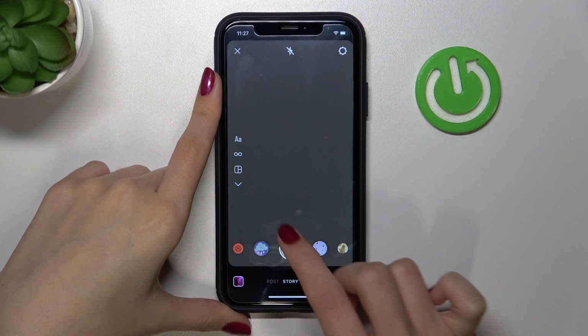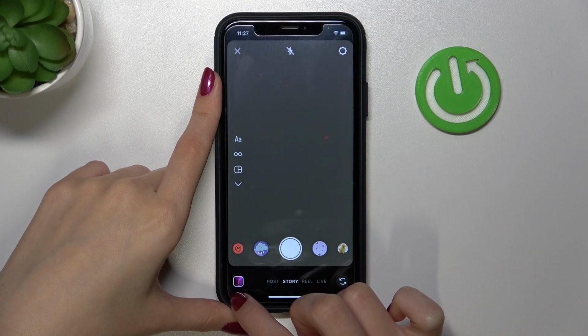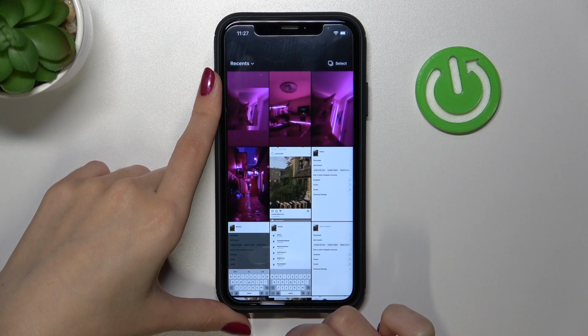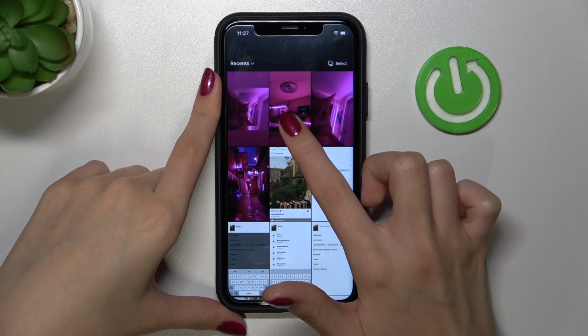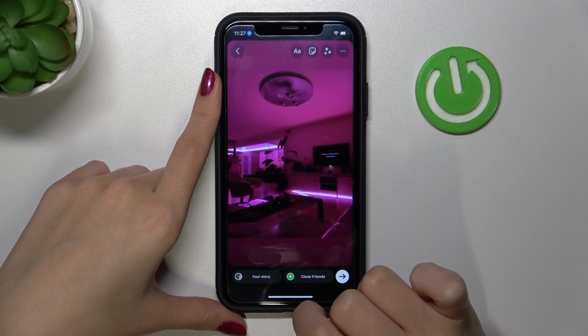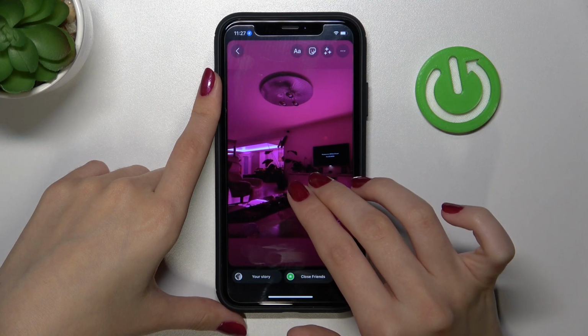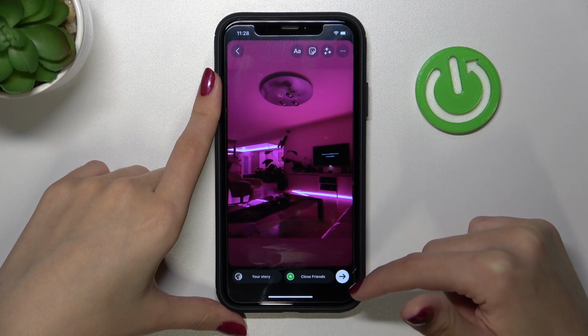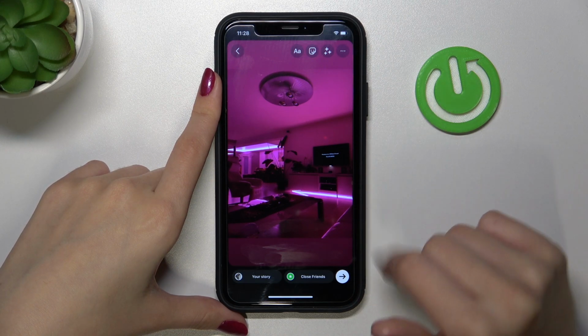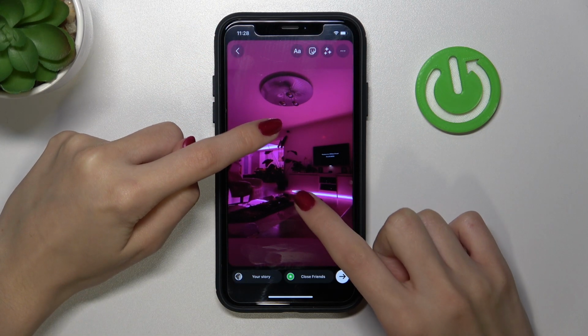So as I said before, we need to go to the gallery app. I just need to pick on this icon and choose the image I want to add. So let's choose this one. Okay, so if you don't want to edit this picture, you just need to pick on the white button at the bottom of the screen, but I want to show you some more tricks.